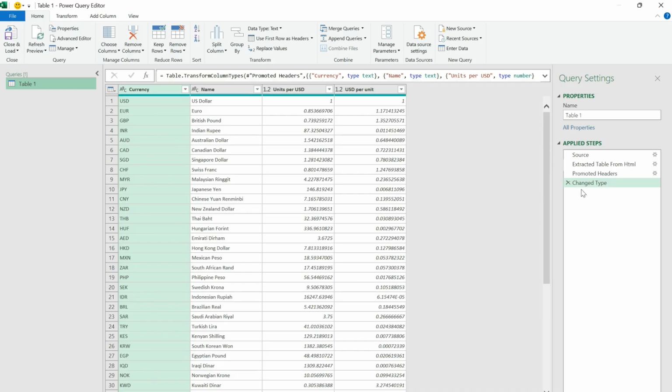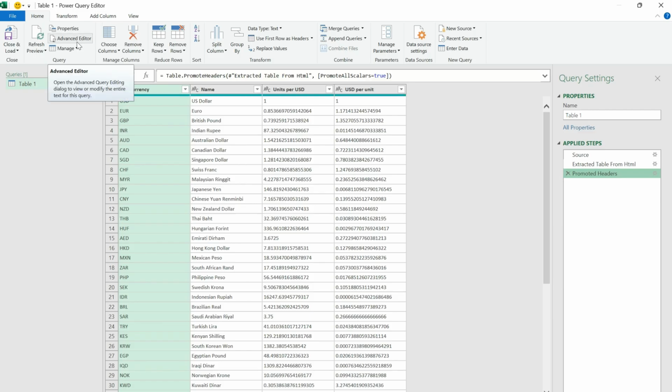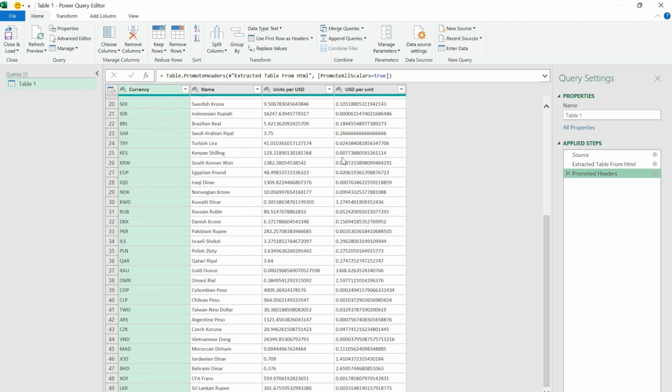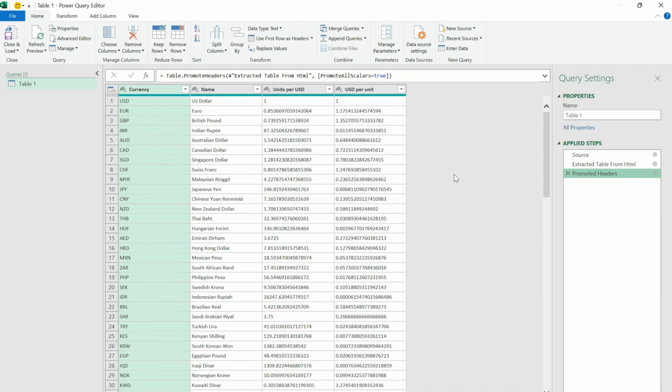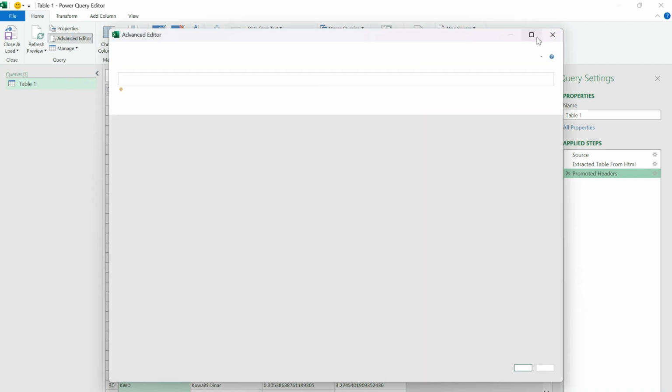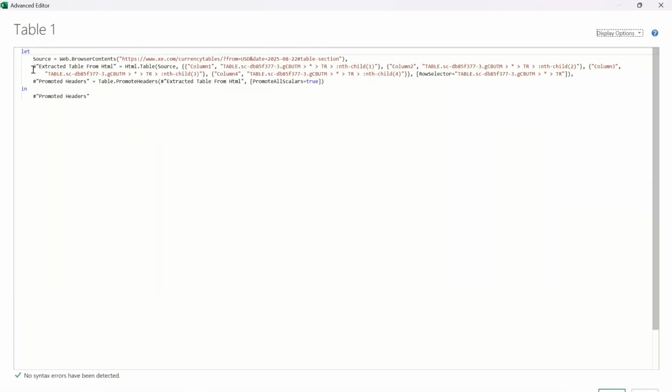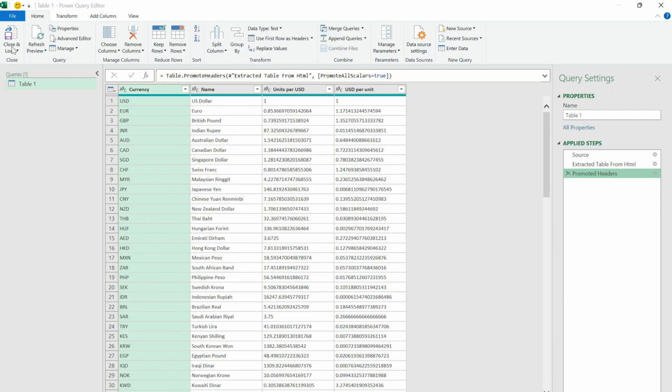Let us remove this change type and go to the Advanced Editor. You can see the data is imported into this Power Query table. Let us go to the Advanced Editor and see what the code is. This is the source code, the extracted table from Table 1, and after getting imported, the table's headers have been promoted. There are 3 steps. Let us click Done.